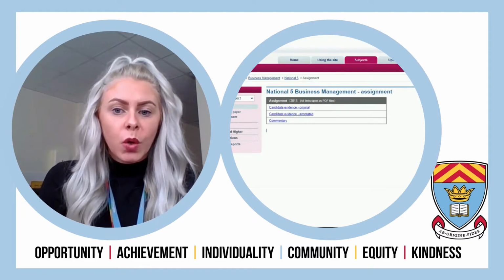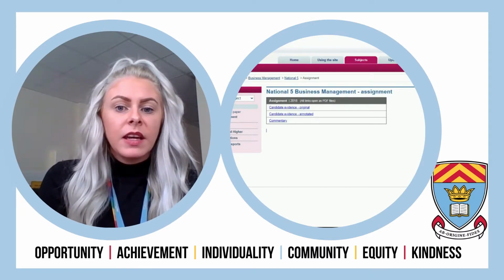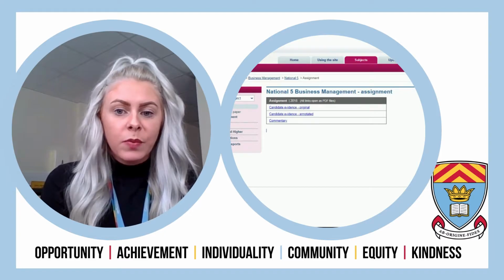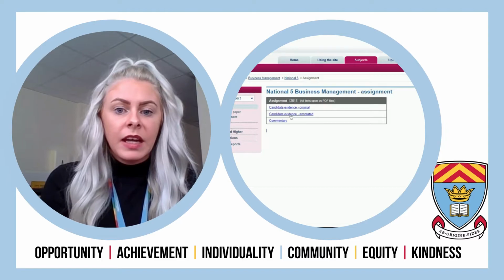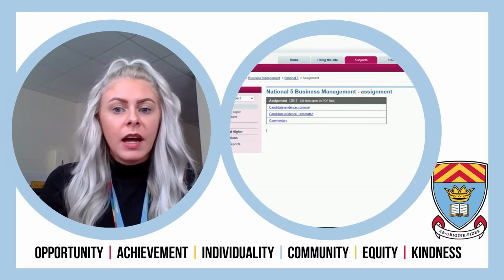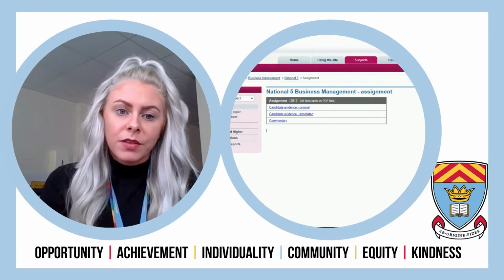So this one shows where the marks have been allocated. It shows the original paper submitted by the pupil, the markers annotations, and then some commentary at the side of where it was that they got the marks and why marks weren't given for certain parts.